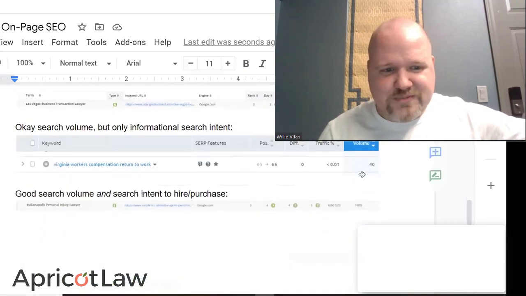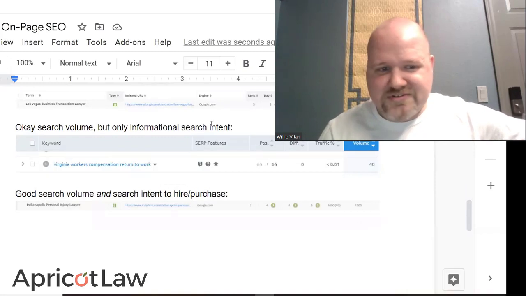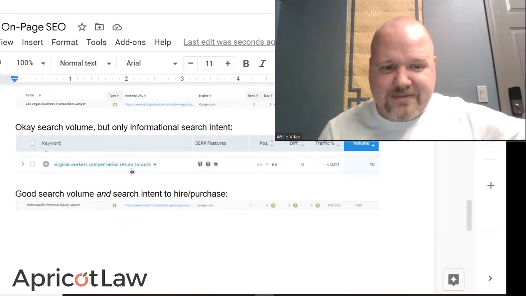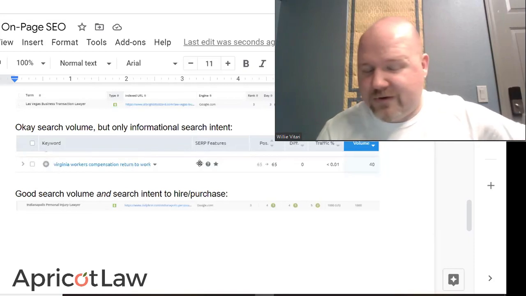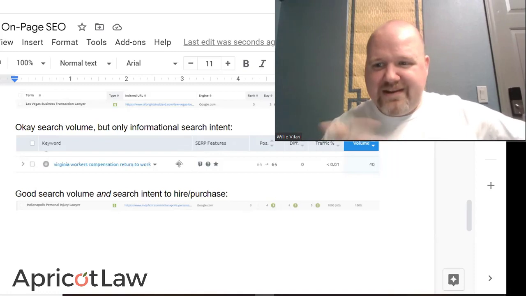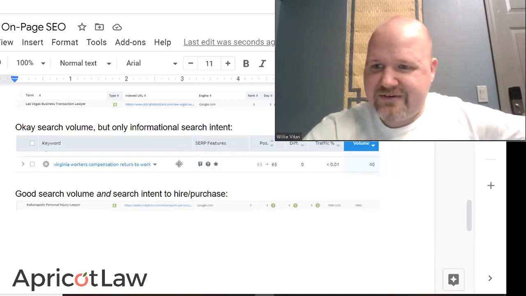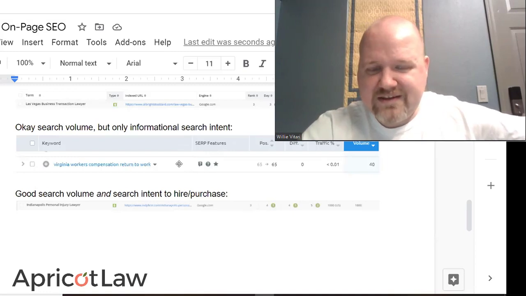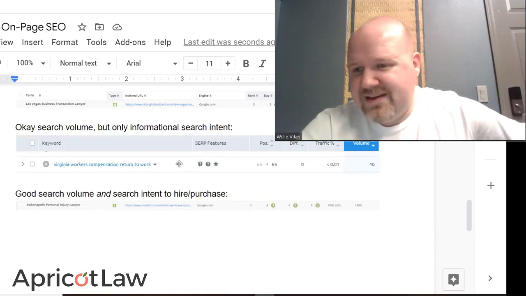It's got 40 searches per month, but it's only got informational search intent. Virginia workers' compensation, return to work. So that's probably somebody who just wanted to know how long they can be on work comp before they have to return to work. There might be a way to spin that so that they're interested in hiring a lawyer. So there might be some value in there, but generally speaking, that's mostly informational search intent. So even though it's got regular search volume, it might not be the juiciest keyword for us to pursue.